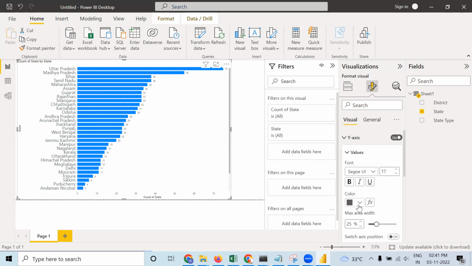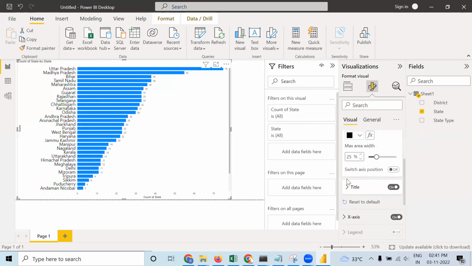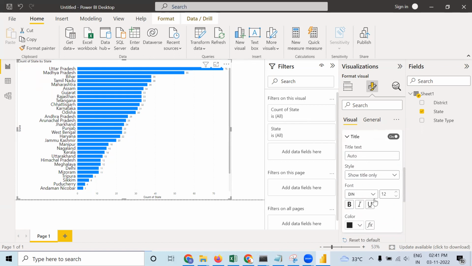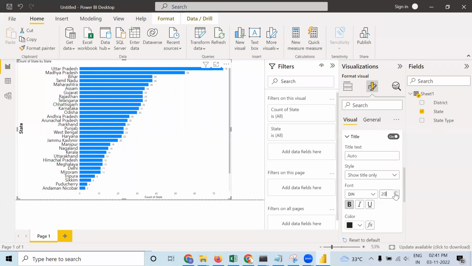Okay, I can change the color also. I'm making it pure black. Okay, now regarding title, it is also very small in size. So what I'm going to do, I will click on this drop down corresponding to the title, and I will make its font size clearly big. I can make it bold also. Okay. So this is how I can do it, right?